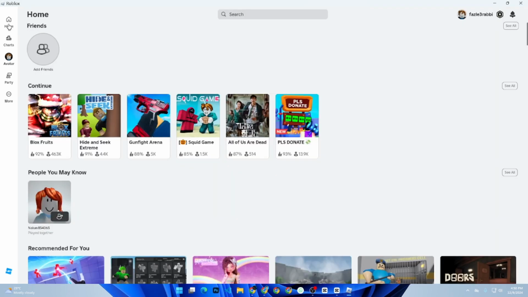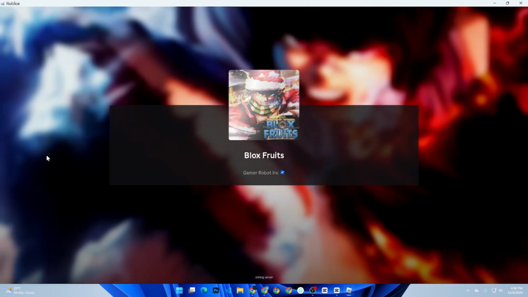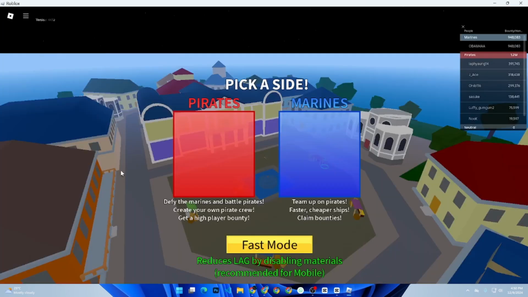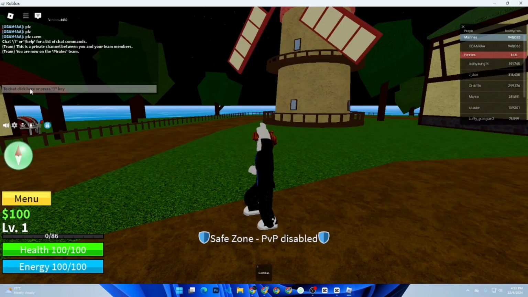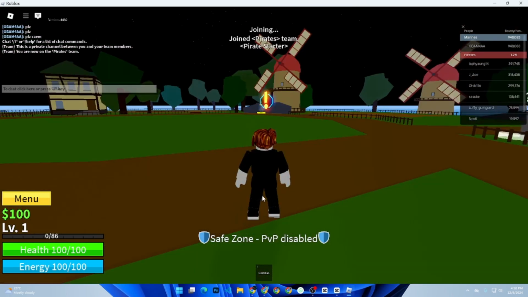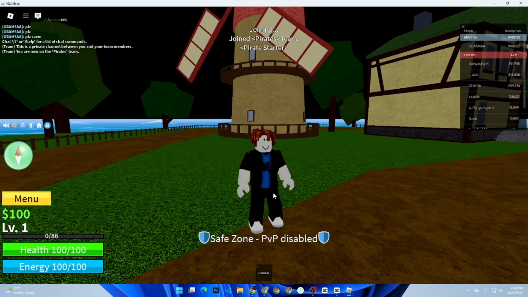Now join any Roblox game that supports emotes. Open the emote wheel by pressing the B key on PC or tapping the emote button on mobile. Select your emote and watch your avatar show off. And there you go, that's how to equip and use emotes in Roblox.